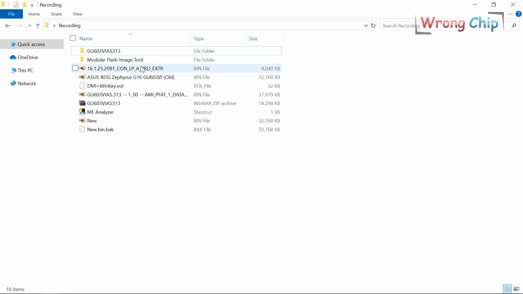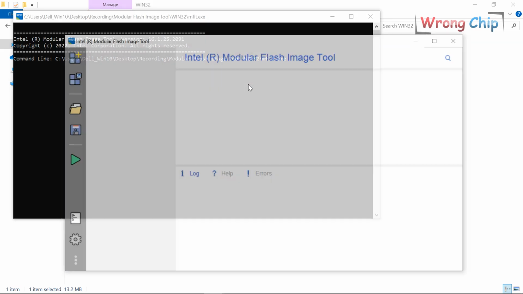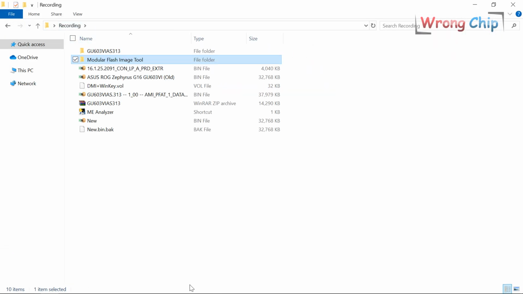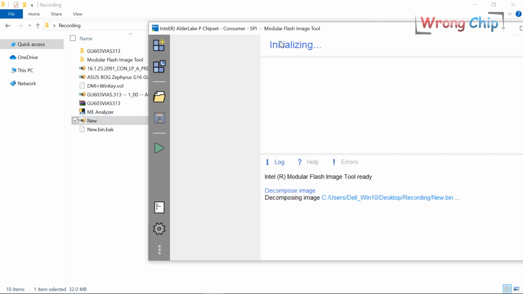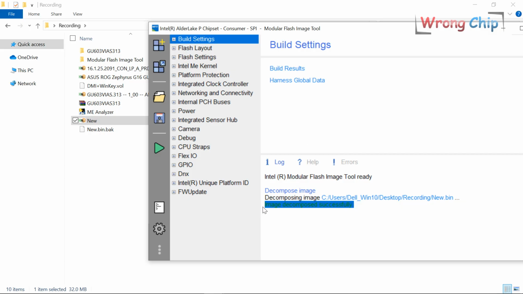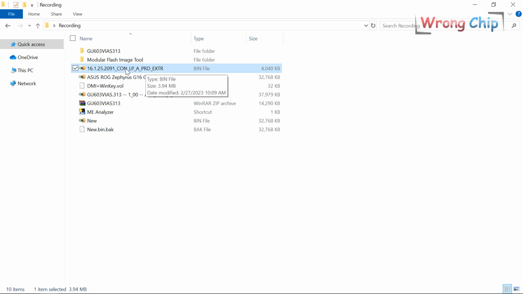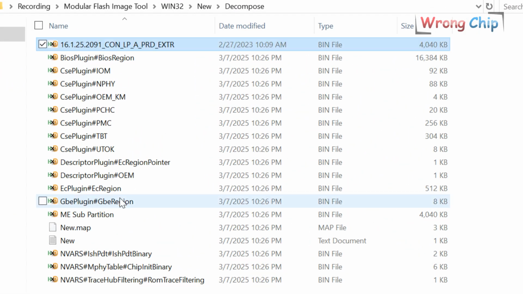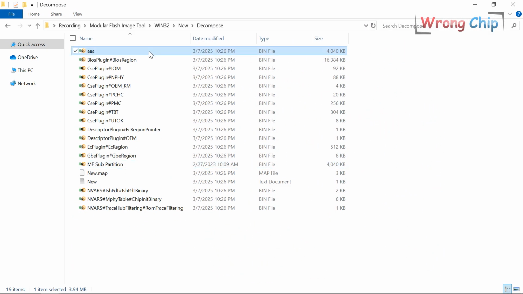Also it is configured. Now I have to open Flash Image Tool, version 16.1. Here is the version. Drag the new file here. Image decompressed successfully. Press save or save config. Copy this new ME. Go to this path and replace it with the ME subpartition. Delete the old one.